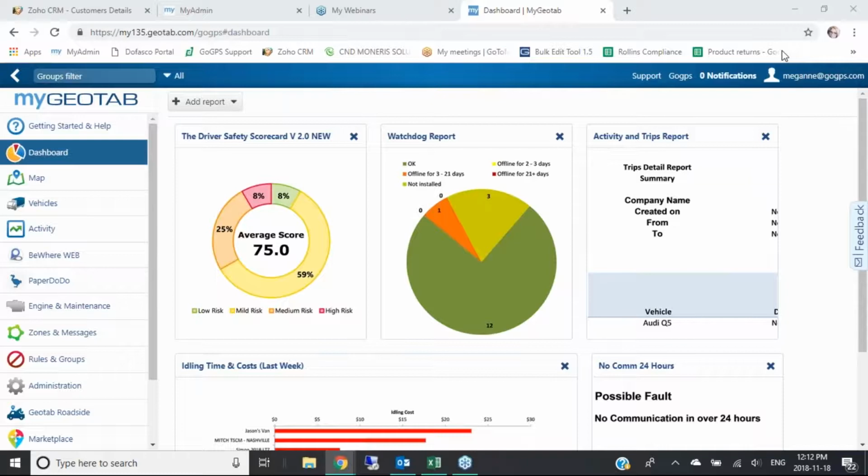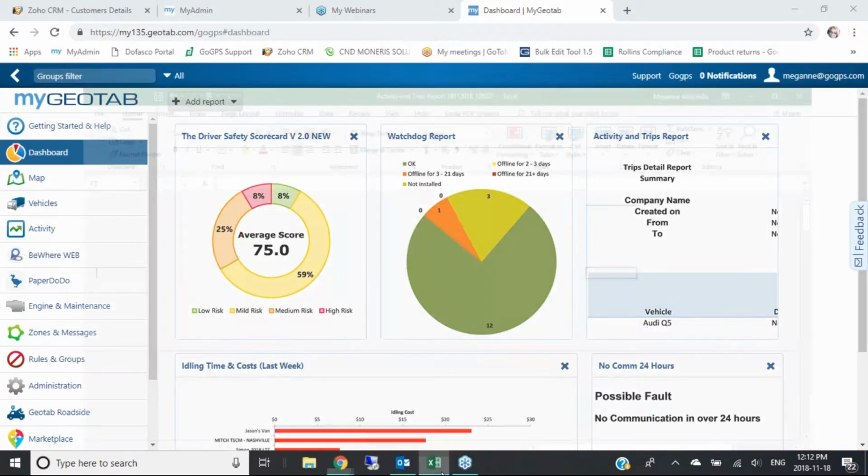Today we're going to be reviewing how to run and read the activity and trip report. From our dashboard, which is what we're currently looking at inside of the GoGPS database, the activity and trip report is right here on the right-hand side. Quick and easy, all you have to do is click once on the report, and it will open up into an Excel format.